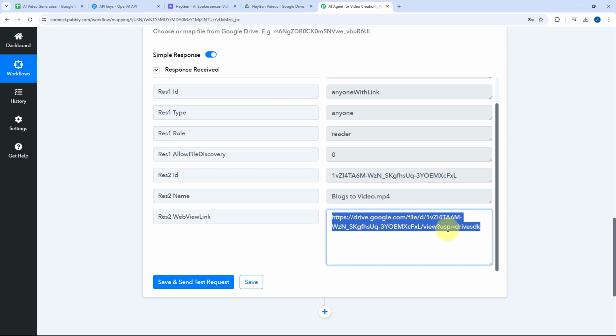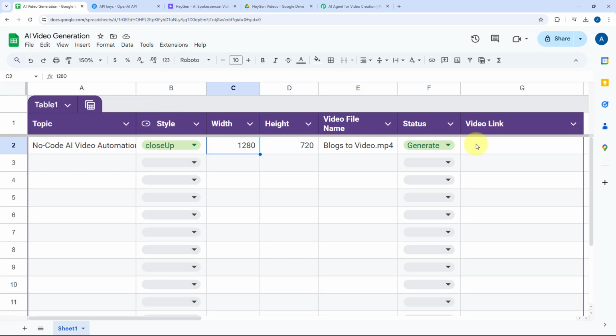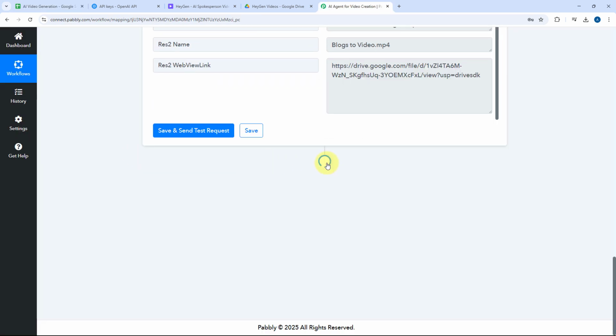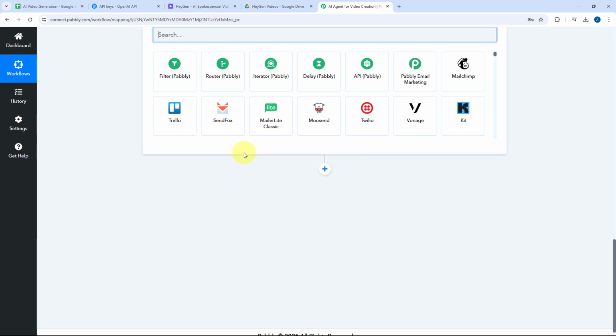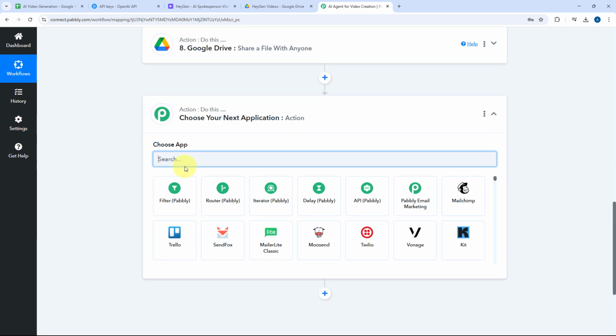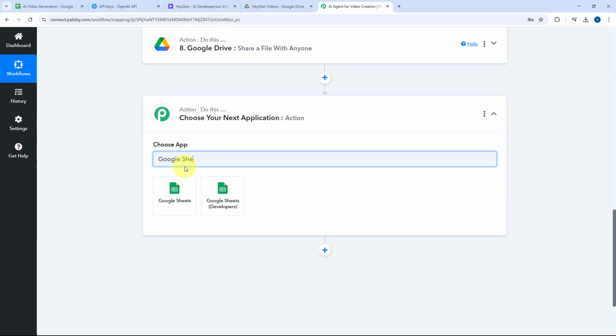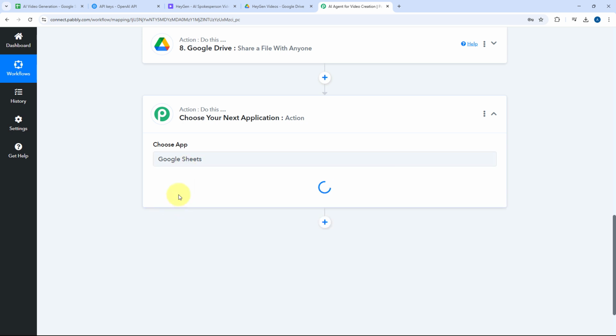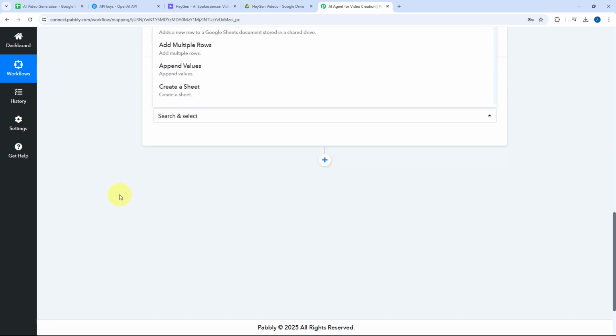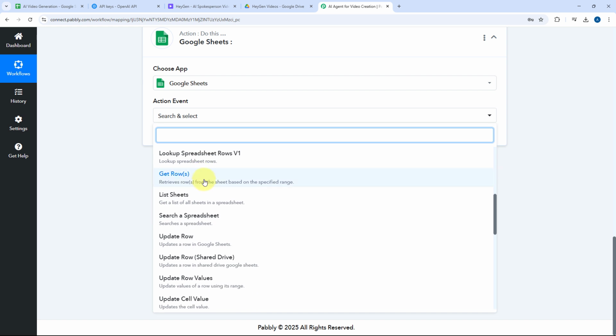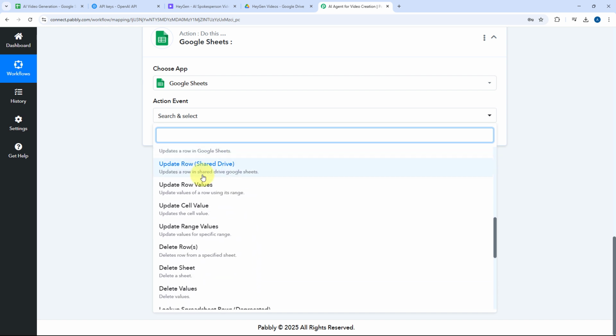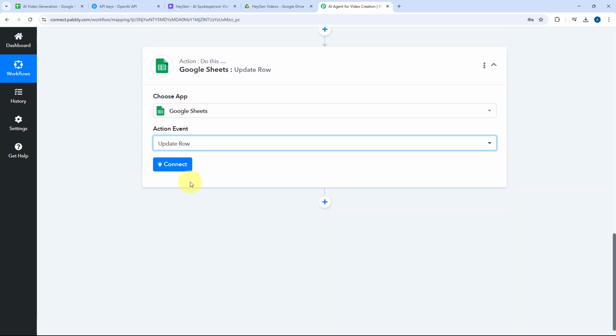Now we want to update this same link in our Google spreadsheet in the same row over here, in this video link column. For that, just scroll down, click on this Add Actions tab button over here, and then here in Choose App, search for Google Sheets. Just select it. After selecting Google Sheets, in Action Event from the drop-down, select the action event as Update Row or Update Cell Value. You can use any action event as per your choice.